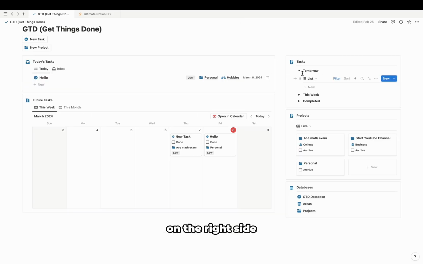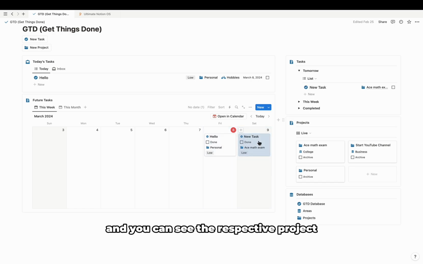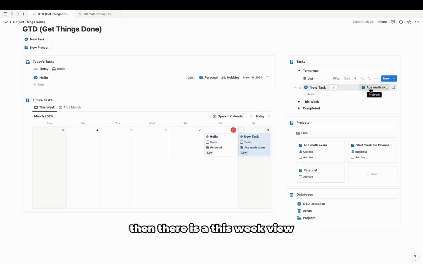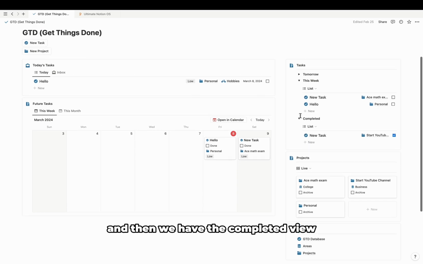On the right side, you can see the tasks for tomorrow, and you can see the respective project and mark them as completed. Then there is a This Week view that goes along with the calendar view of this week. And then we have the completed view.